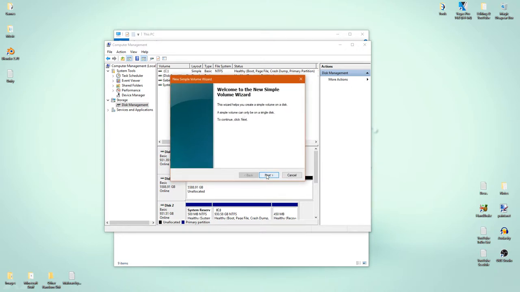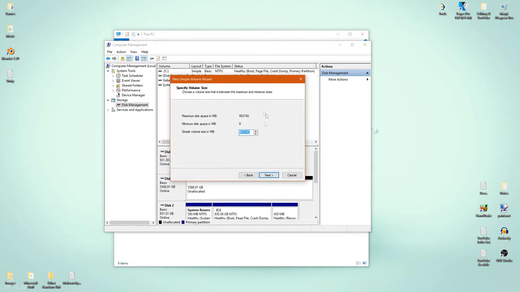What you want to do is just click Next. Don't mess with this. This is where it sets how much memory it can use. Don't touch that. It's already all set up. Just click Next.